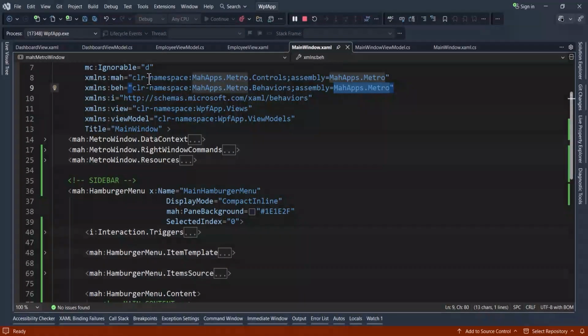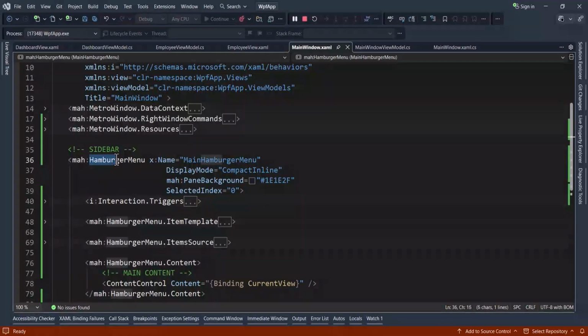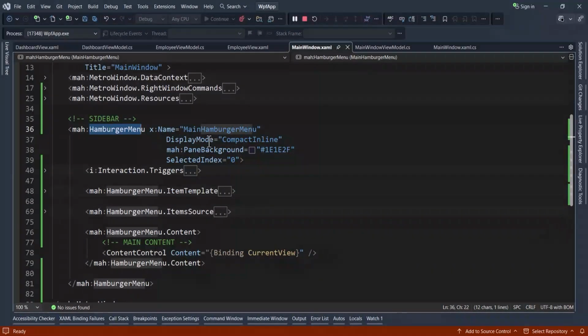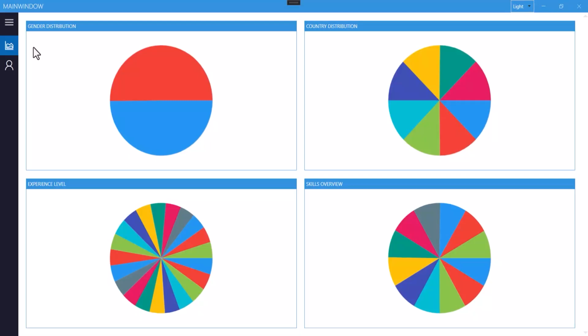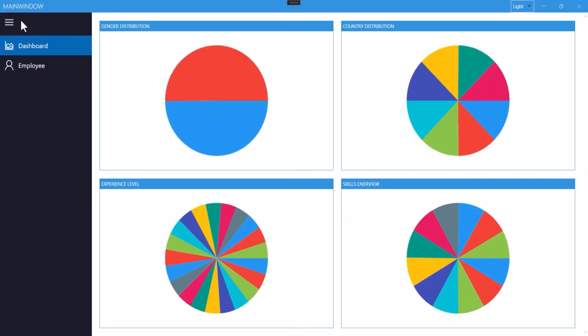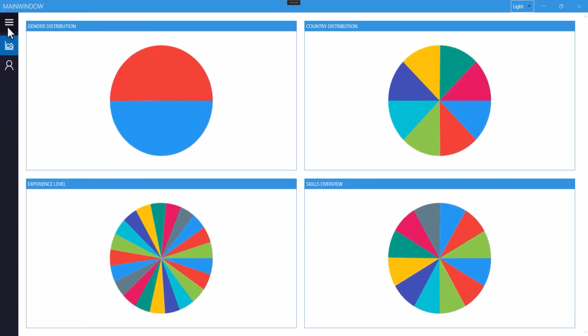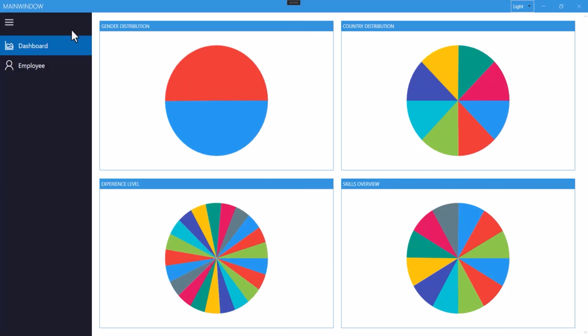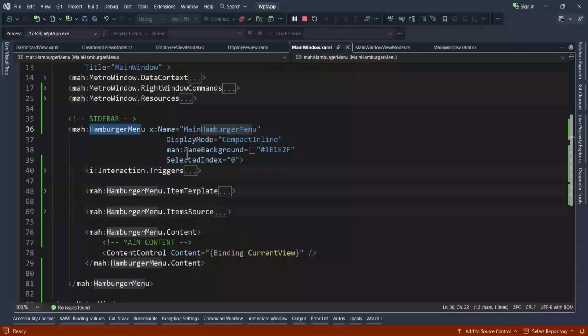Here I have added this namespace for MahApps Metro, and using this namespace I am using the hamburger menu, and I set the display mode as compact inline. So if you click it here, it will expand, and if you click it here, it will collapse by showing only the icon, and we can see the content at the right side. Otherwise, if we use compact overlay, then the content will go inside our hamburger menu and we will not be able to see it. And I have set the pane background with this color and selected index as 0, meaning this first item. This I will show you later.